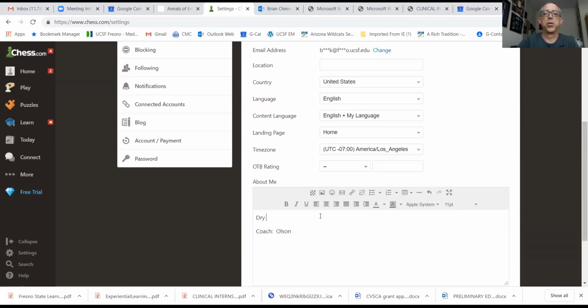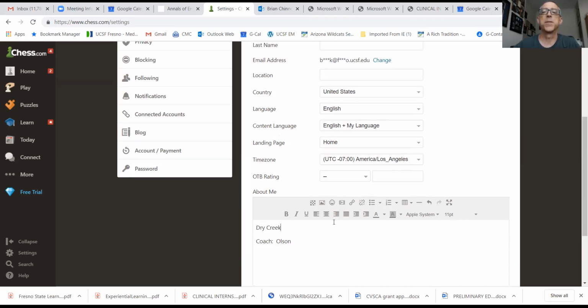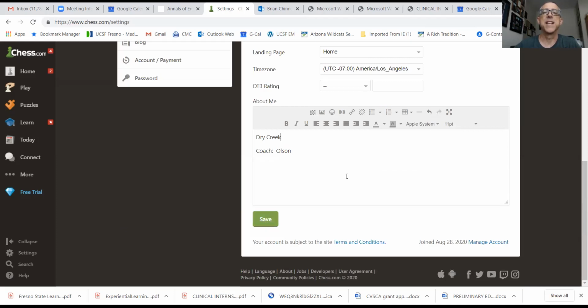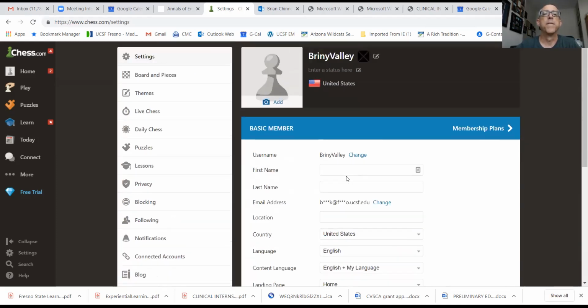Put in Dry Creek, for example. If there's a coach, you can put them down there too, something like that. And then you would go ahead and save that information. That way we have profile information and know the student's name.